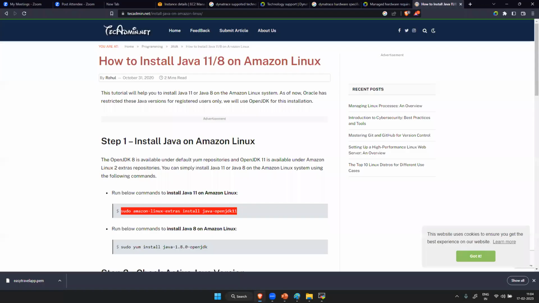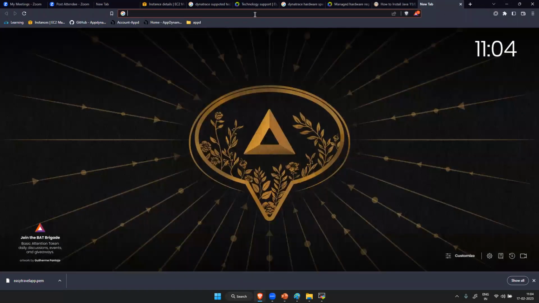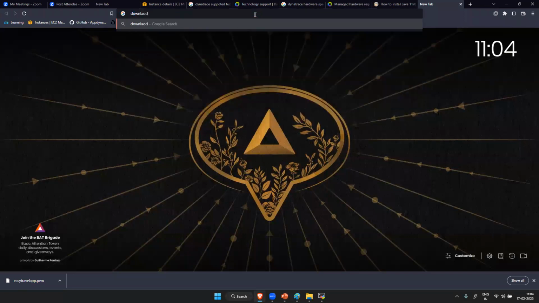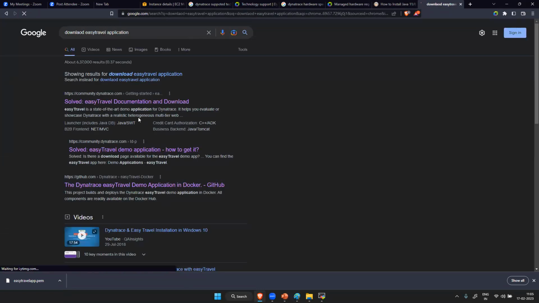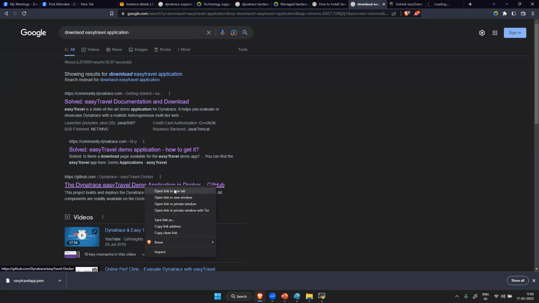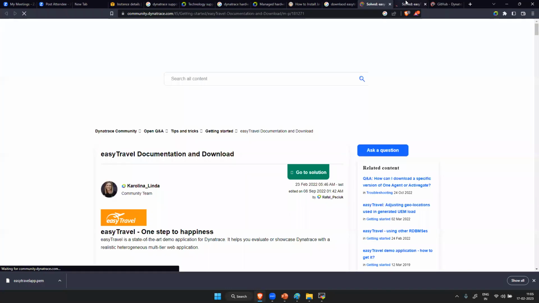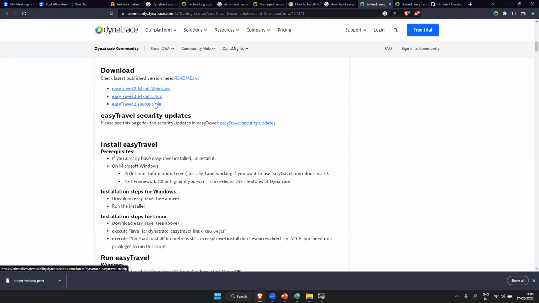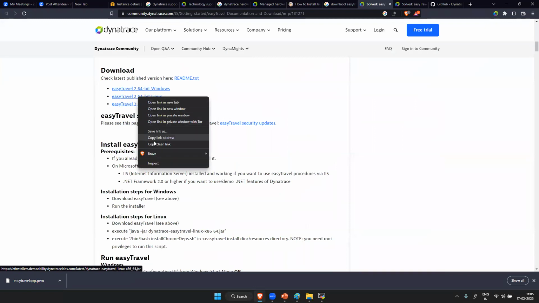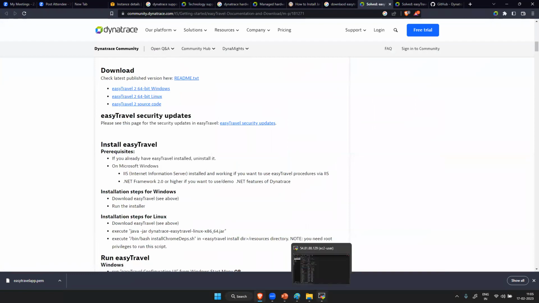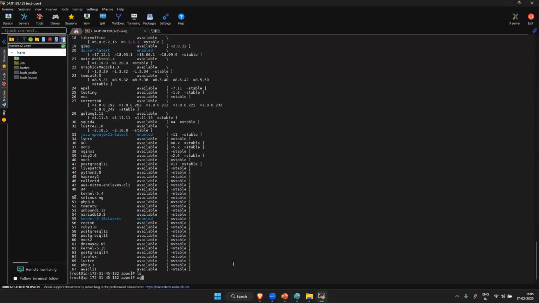Now I should have EasyTravel, right? So let's go download the EasyTravel application. Dynatrace has developed one application called EasyTravel. Whenever you do some POC, make sure that you are doing it on this EasyTravel. Even if your company is giving you a development environment, you can go for it. Otherwise, if they ask you to take an open source application, then you go with the EasyTravel application. So I'm taking EasyTravel for 64-bit Linux, then copy the link address, and you can go with wget.